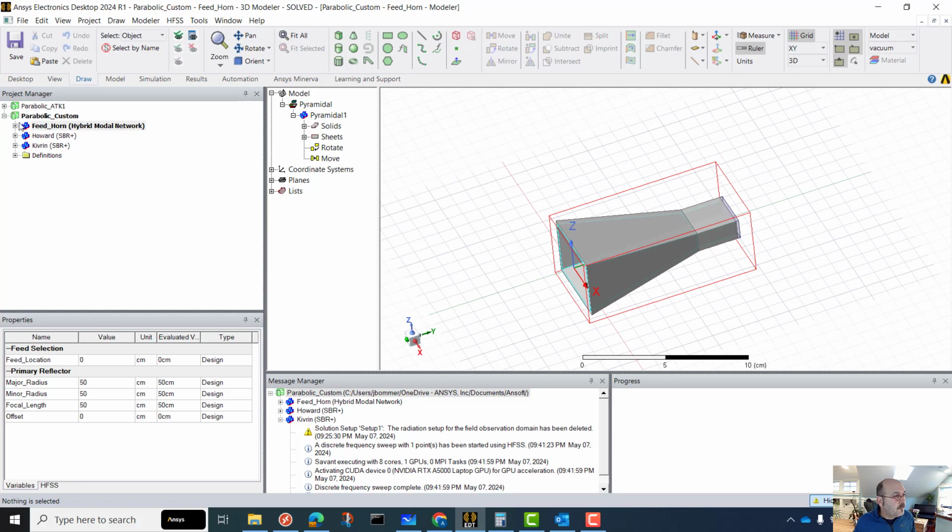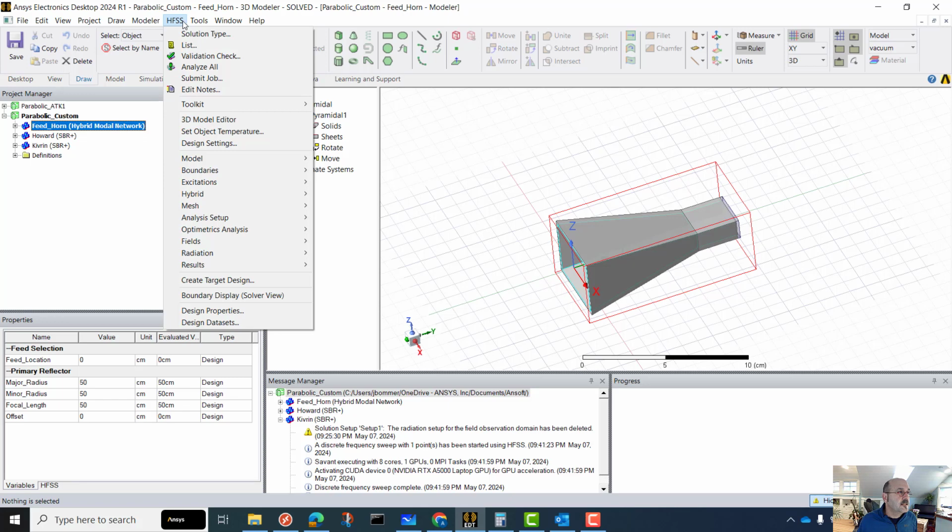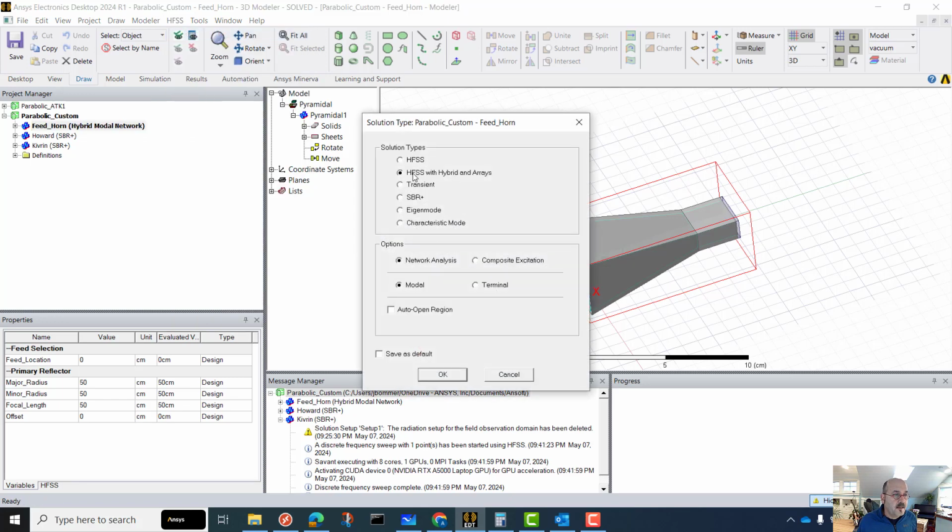It's very important that you recognize the terms that are in parentheses here. These are the solution types. So it's not a design type. They're all HFSS design types, but there are different solution types. The way that we select those is by going into this menu, and I choose solution type, and you can see this antenna is called what you're reading right here.